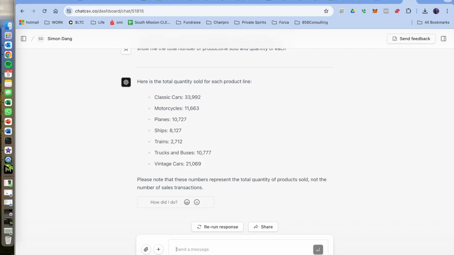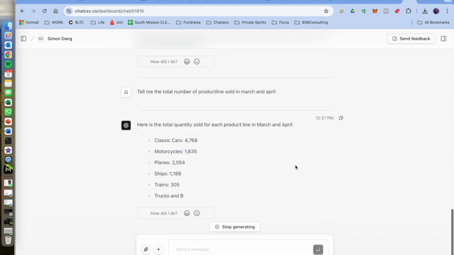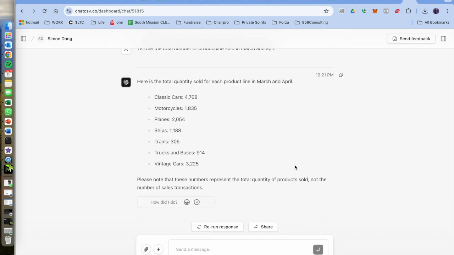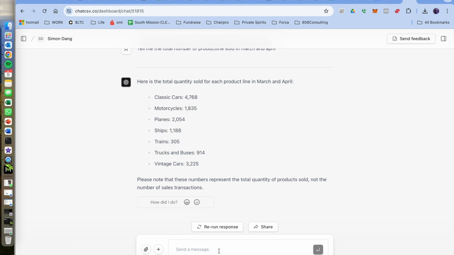Okay, second example. So tell me the total number of product lines sold in March and April. Okay, so you can see the same numbers are there. So that was pretty much on par with a human, but let's do something a little bit more difficult.